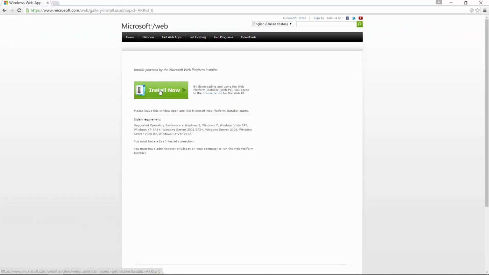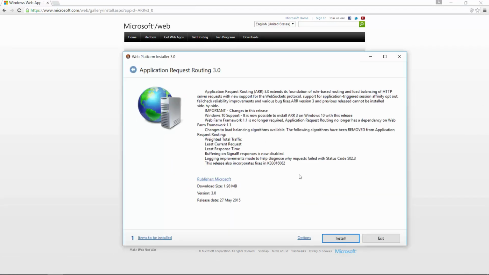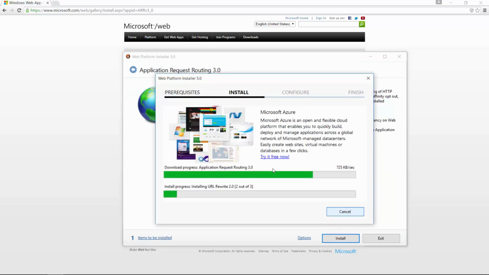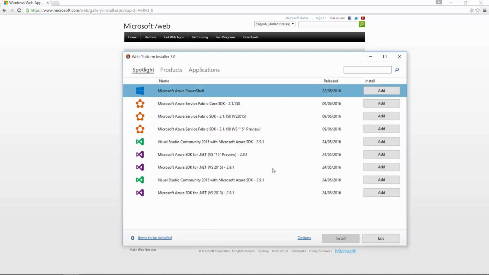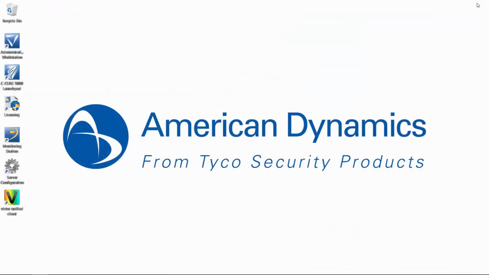And then I'm going to choose Install now, and that's going to go ahead and download the installer, which I'm just going to open up here. I'm going to choose the Install button. I'm going to accept the terms and conditions. It's going to run through the installation, and once it's complete then I can go ahead and choose Finish and then Exit. Okay, so let's close the browser window.